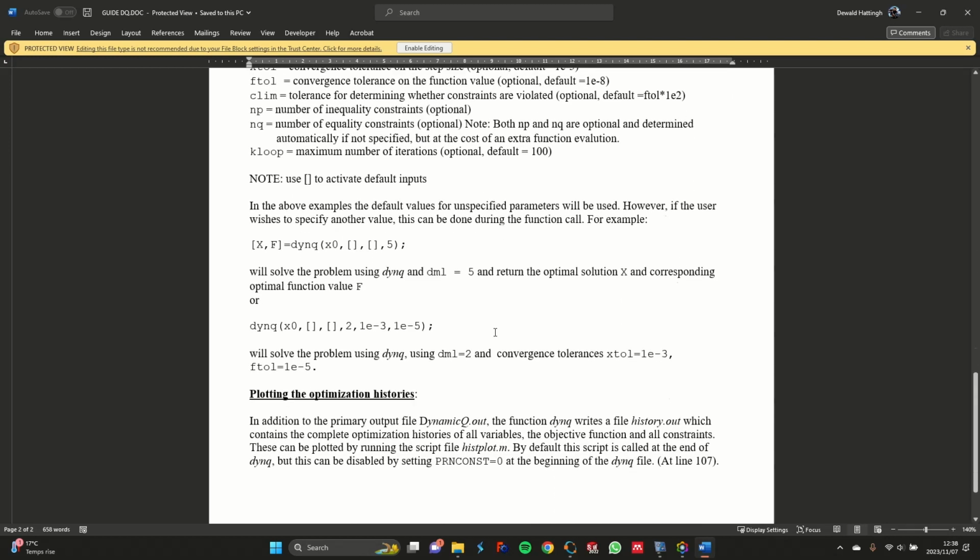So of course, if you, for example, want to specify over here your move limit, but you don't have any lower or upper bounds, you just leave those as 2 open lists. So you start with x0, which is your starting point, 2 open lists, and then you can define your move limit DML, which in this case is set equal to 5.